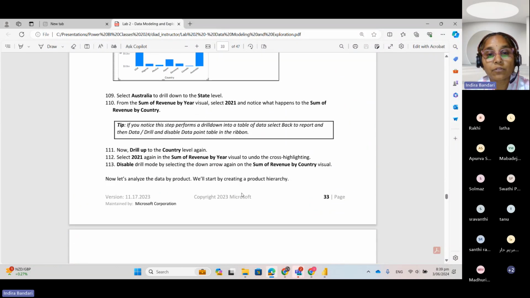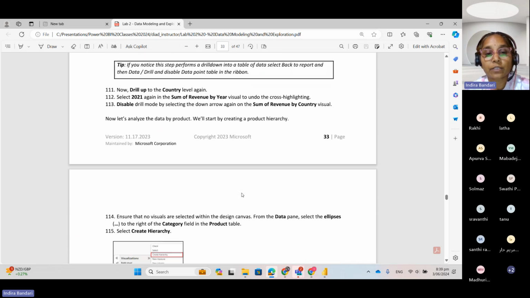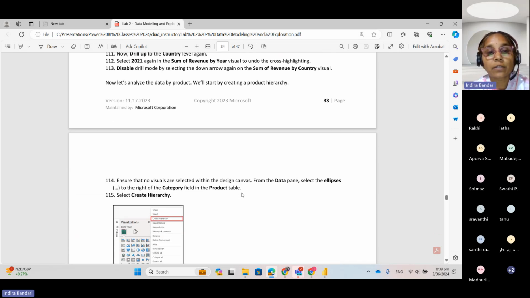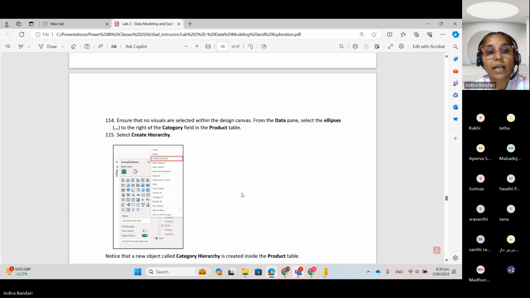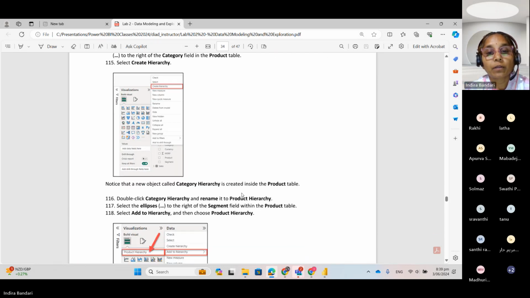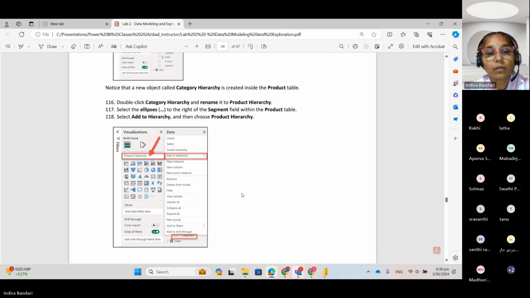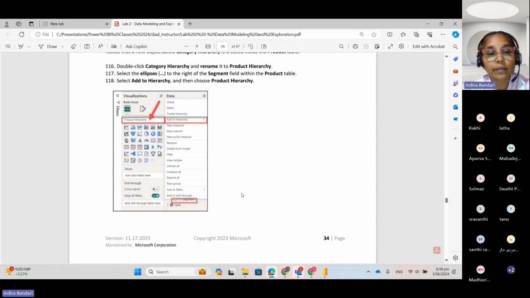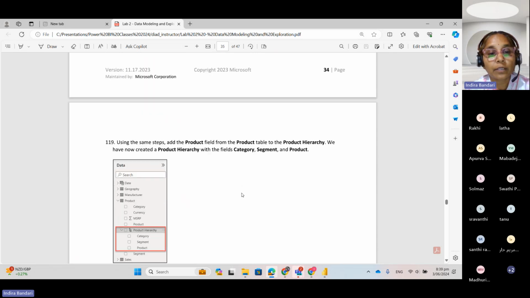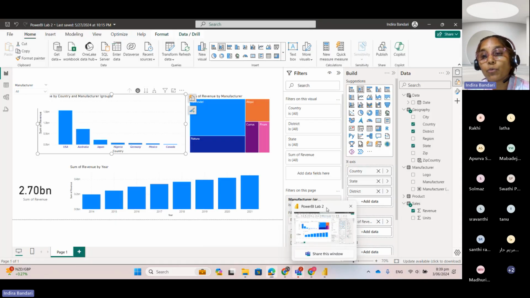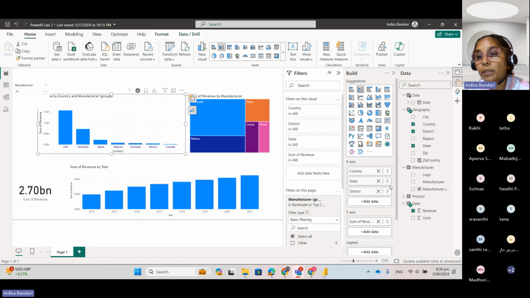Okay, so drill up. Now we have learned about drill up and drill down, right? So that should be okay. Now let's create a hierarchy, a product hierarchy. We are adding category, segment and product. We are creating the product hierarchy for product category, segment and product. Let's go to the product table.